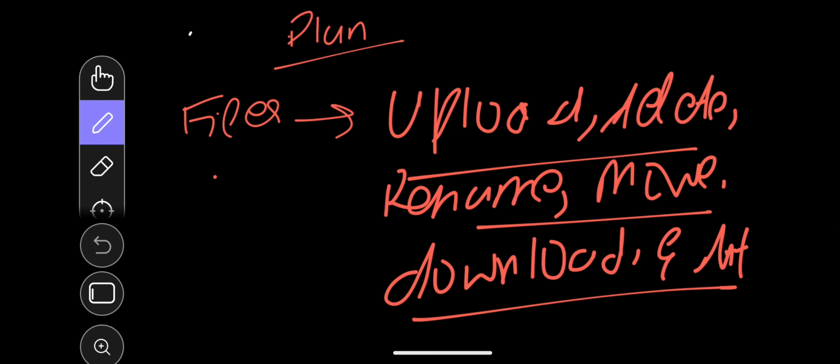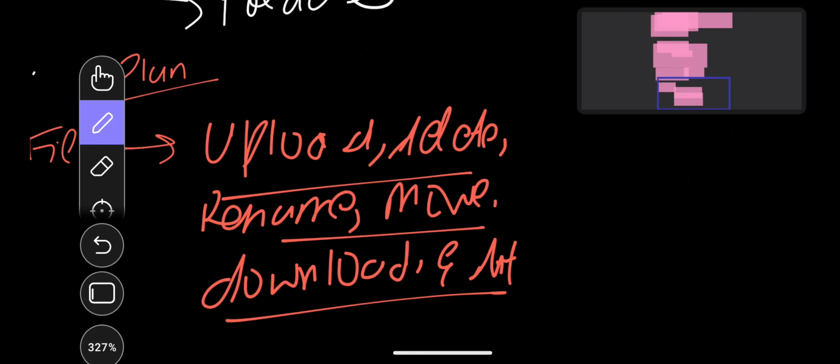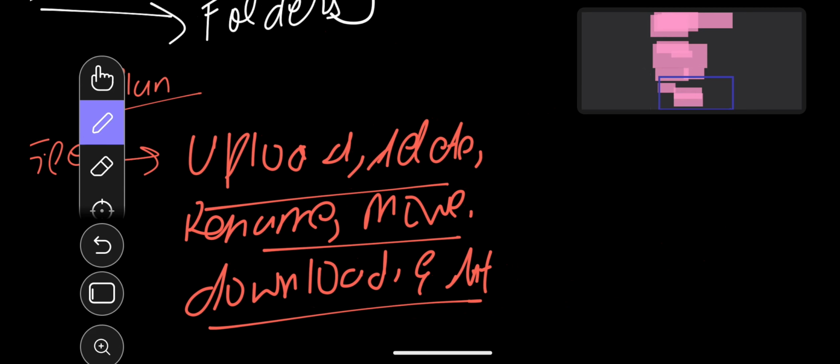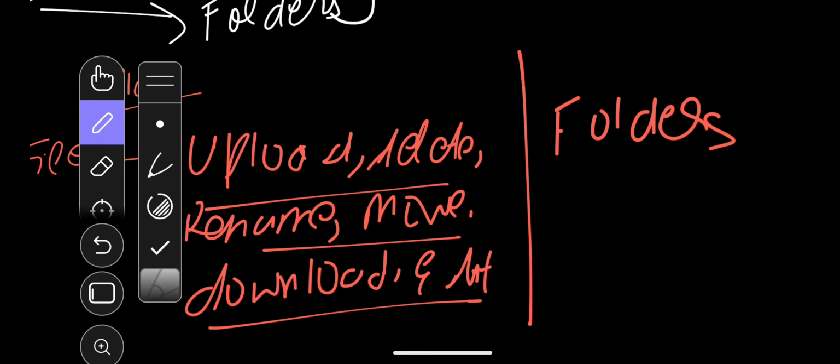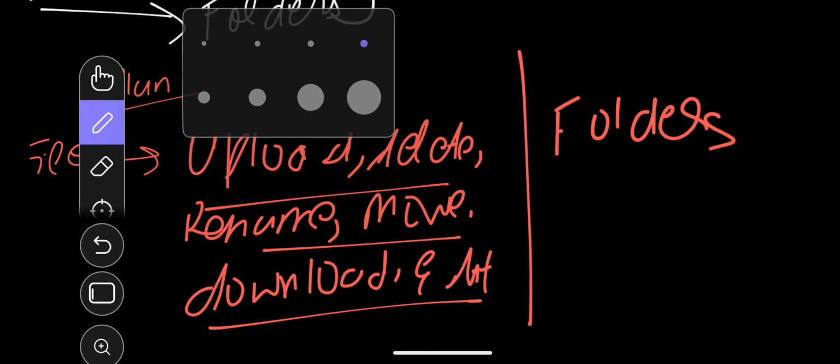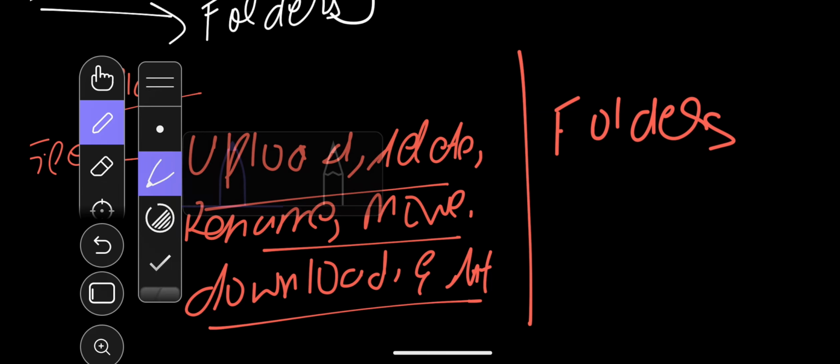Now, when it comes to folders, let's take a mark here. Folders. Let's directly mark what can be done here also. Let me change the color.